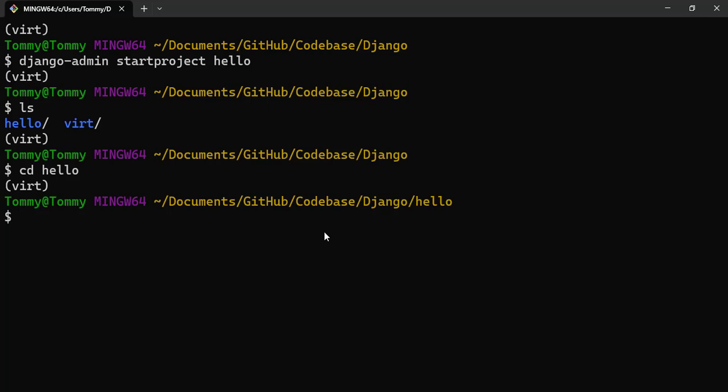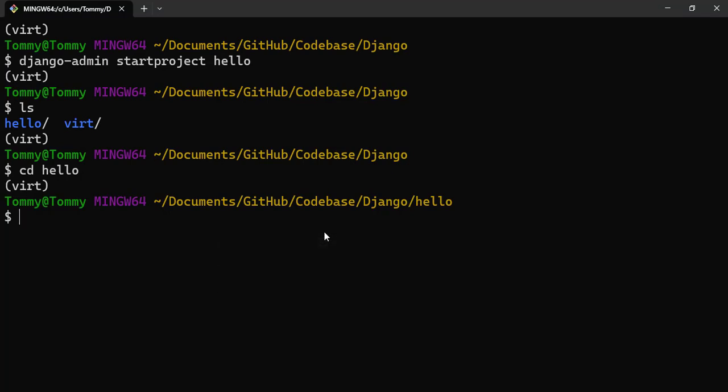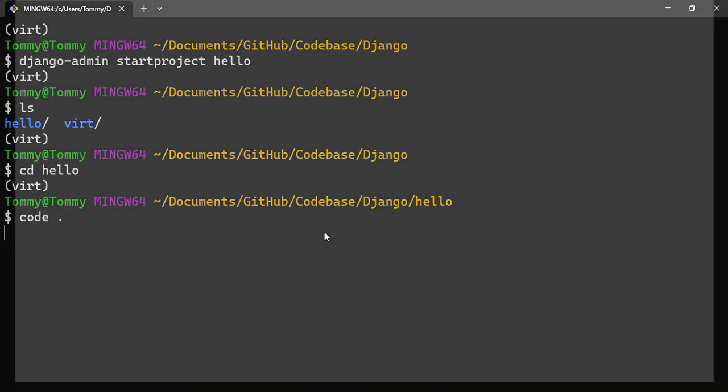The editor of choice for anything Django will be Visual Studio Code, at least for now. If you don't have it, you can log on to code.visualstudio.com, and then download. You can also use any editor of your choice as long as you know your way around it. So if I want to open Visual Studio Code in this hello directory, I'll just type code and then a dot, and that should open up Visual Studio Code for me in that directory.